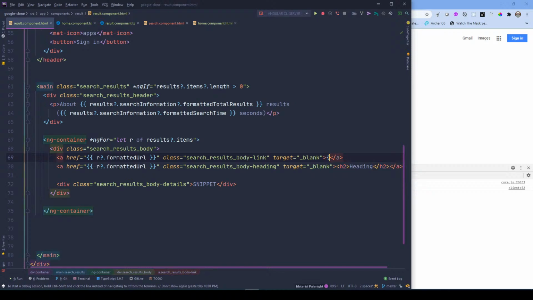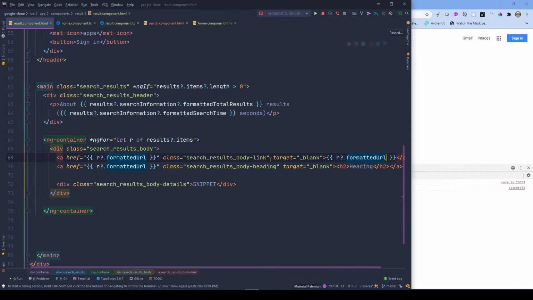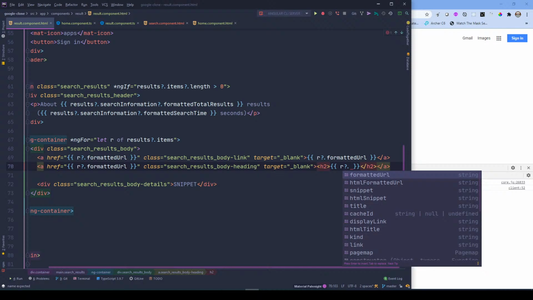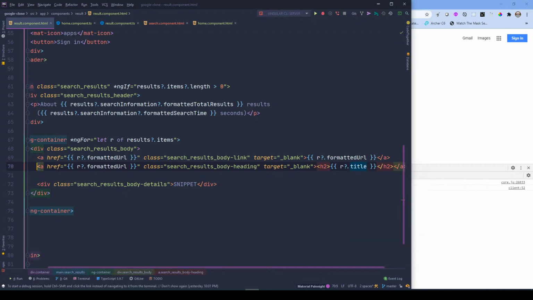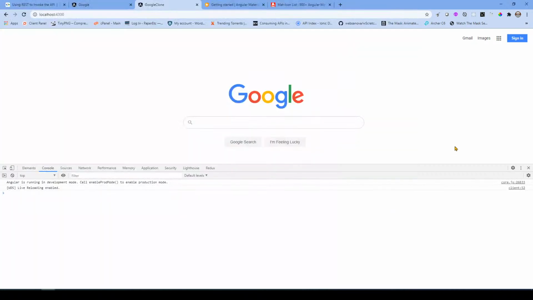The URL, I'll use r question mark dot formatted URL, and for the title or the heading, we have r question mark dot title, and we are left with the snippet part only, so r dot snippet. Save the changes.